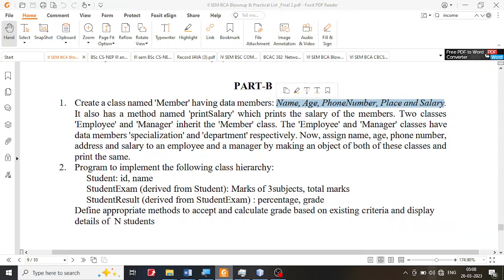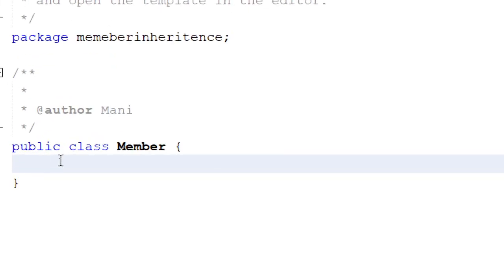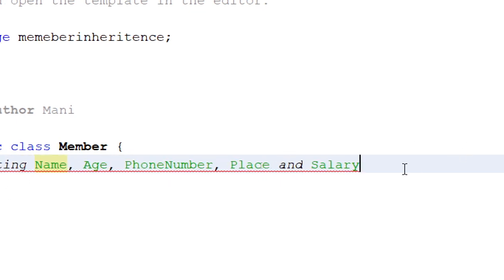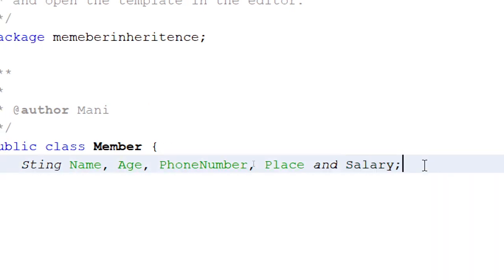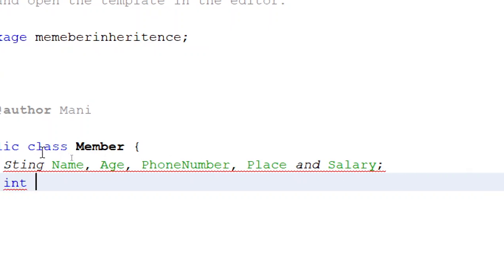I'm going to copy paste it. I have the liberty to do that, but you may not get that liberty during your examination. So in that case you have to type everything on your own. I'm going to just paste them and then fix the problems. You know very well name is a string, and age, I assume that age is integer. Let me put a semicolon here and fix it.